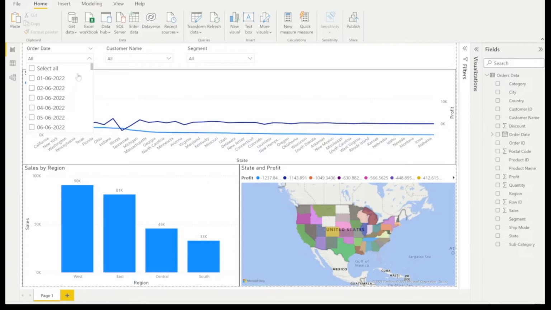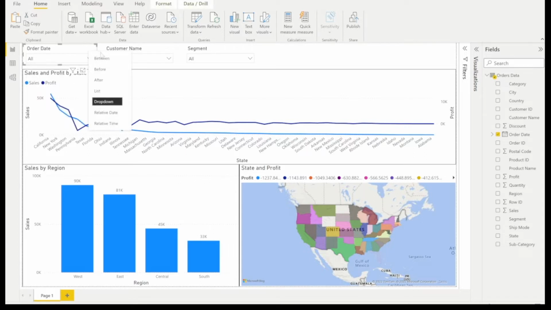So now the first thing is, we have to show this in descending order. Users say, why should I see the oldest dates here? Why not show me the latest dates? So just click on these three dots, then sort axis, and just say sort descending. This is the small thing which you have to do.